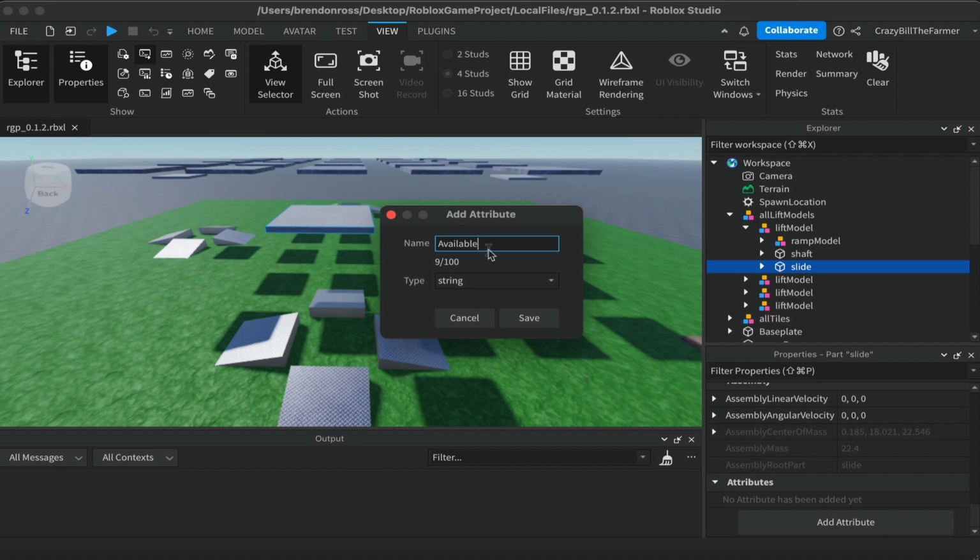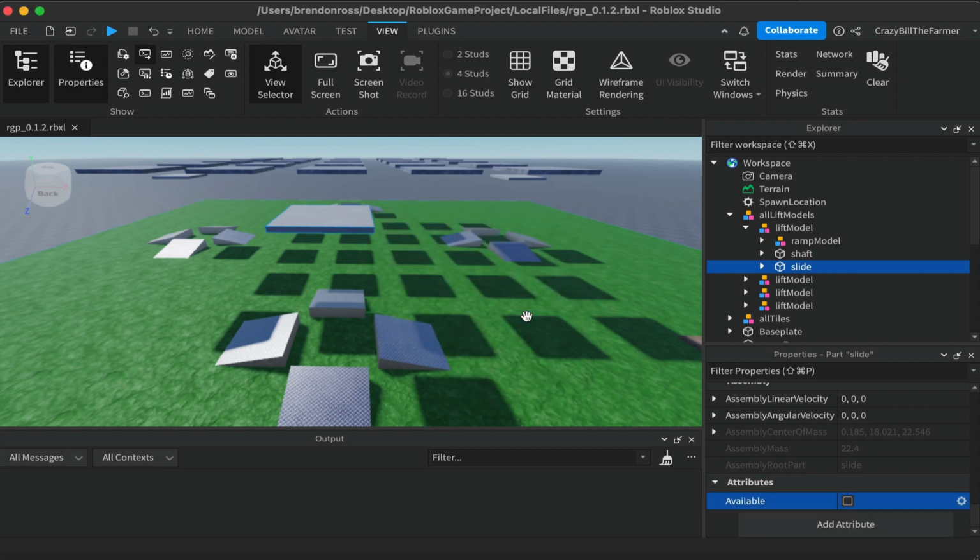Make sure, if you want to pick an easier word, that it's quite easy to misspell available, so you could call it ready if you'd like. However, I'm using available, and the type that we want to make it is a Boolean. So it's either available or it's not available, and at the start of the game we want to make it available. So that's for the first model. Now we need to do it for each of the others.